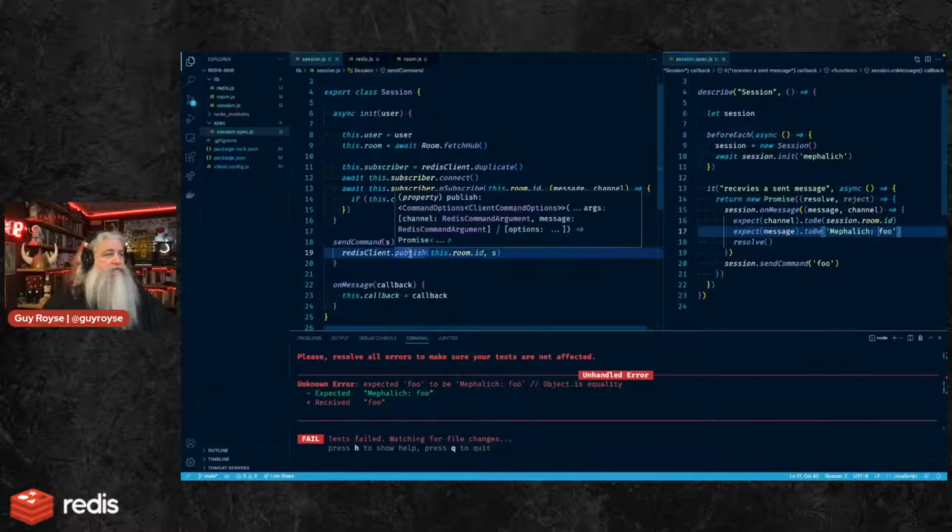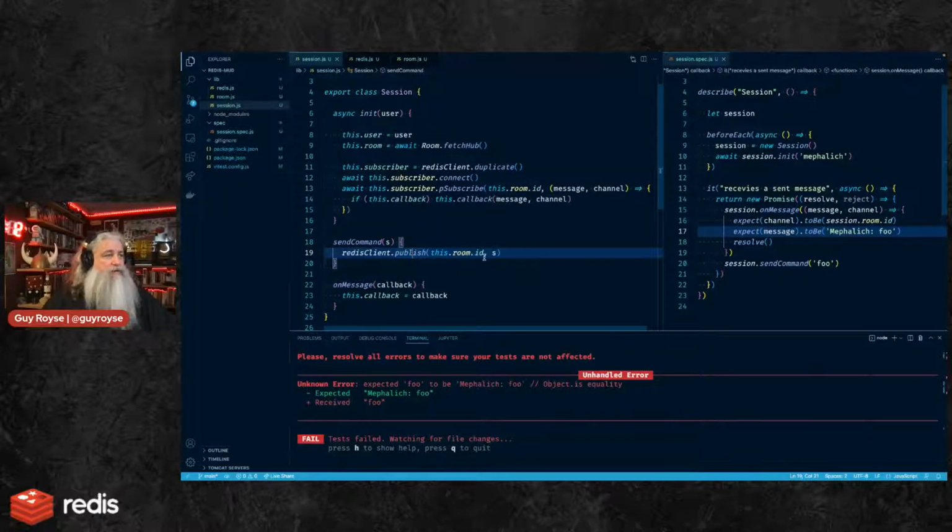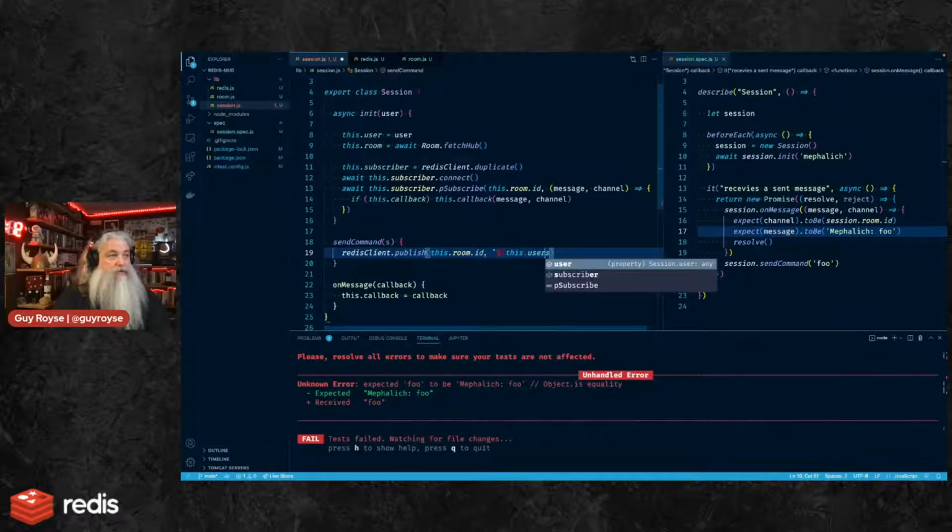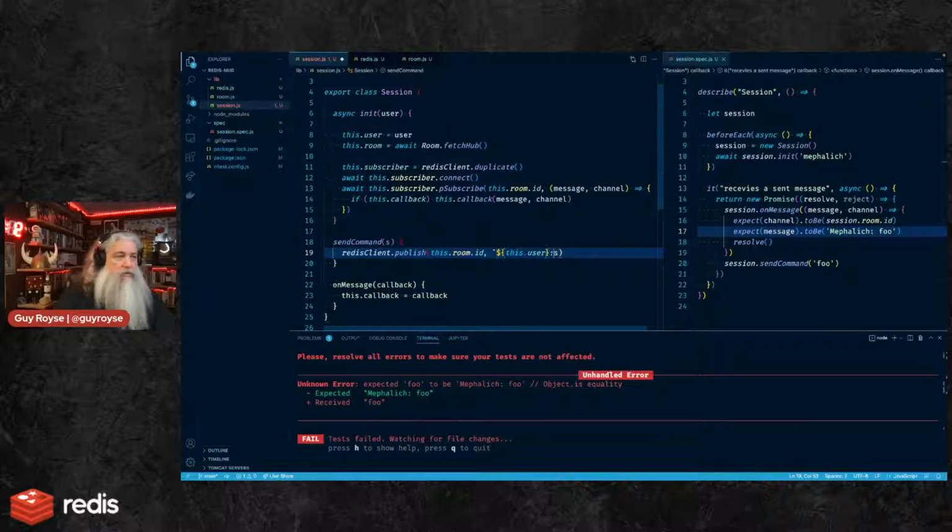But from here, from the send command, I want to publish. It's published to the room, and then there's the string. I don't think I want this to publish here. I think this might be, maybe we delegate this to the room. No, maybe not. I mean, because I can make this pass simply by saying this.user: s.